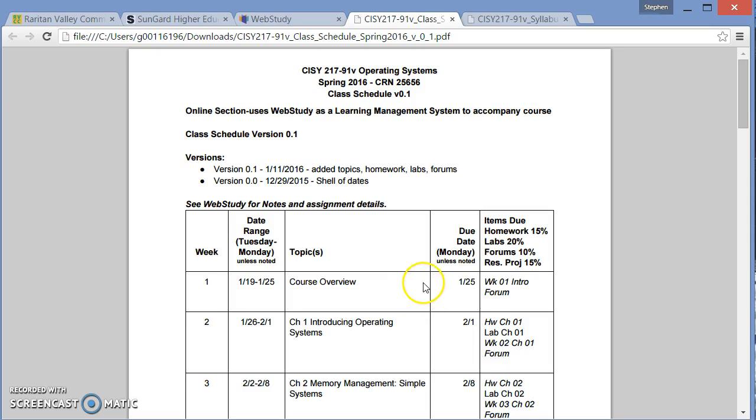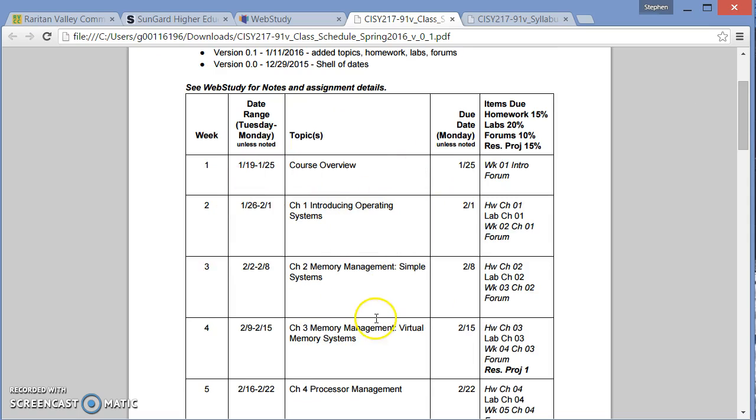What the schedule will do is list by week the topics that are being covered and when things are due and what items are due. For the first week, I have my weeks go from Tuesday to Monday. So our classes actually begin on Tuesday the 19th, and the first week is going to end on Monday the 25th. This first week is just an overview. There is going to be an introduction forum, and that's going to be due by the 25th. Then on the 26th, that Tuesday, the next week will begin, and from then to February 1st, we'll be covering Chapter 1, and so by February 1st, these items would be due.